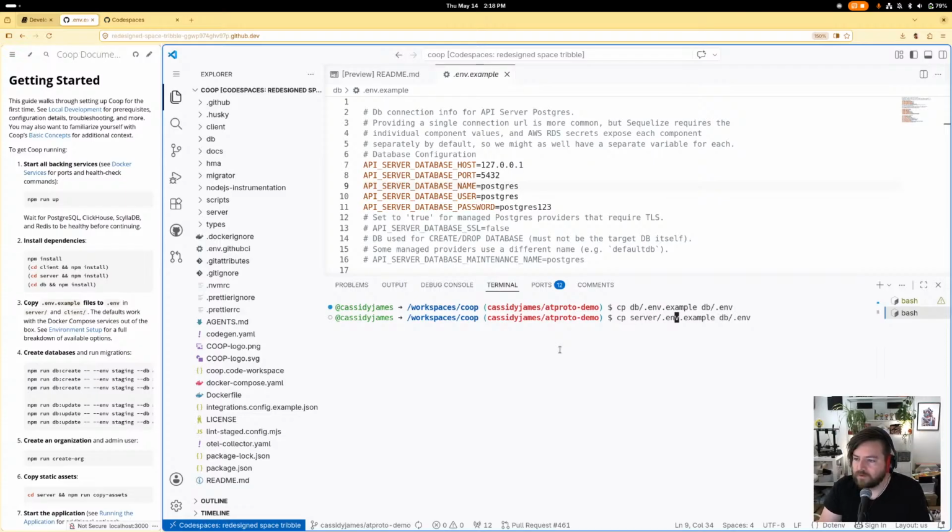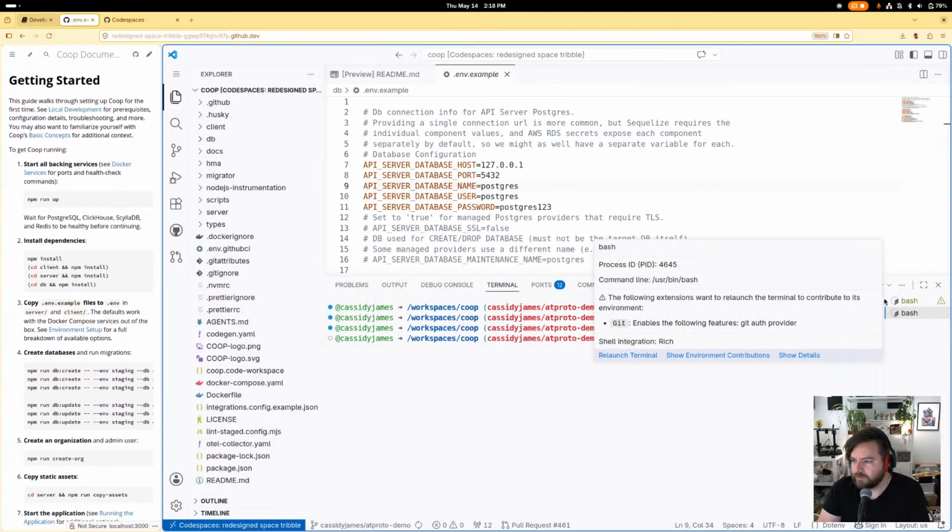Server, and server. And then finally client and client. So just setting up those environment files with the correct demo defaults. Client. Okay, now that we have those, I'm going to check in on our other terminal.